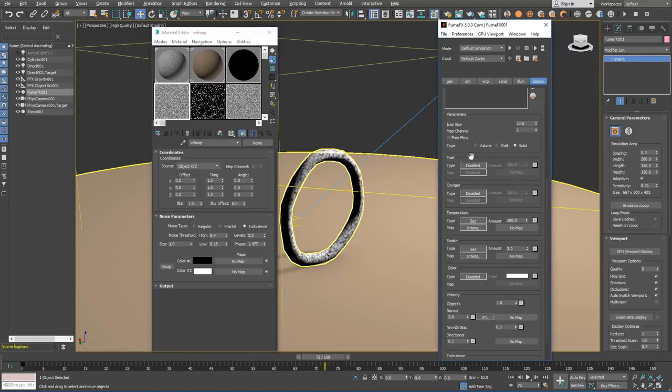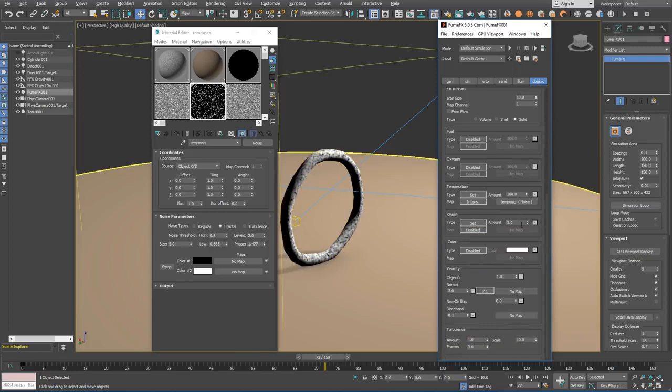For the emission, we have fuel disabled, oxygen disabled. For the temperature, amount is set to 300, and we're going to use the temperature emission map by the intensity. Smoke map will be disabled and value is set to 3.0. For the color, we'll leave it disabled, and for the velocities, we'll set normal velocity strength 3.0, and we're going to use the velocity map by its intensity.